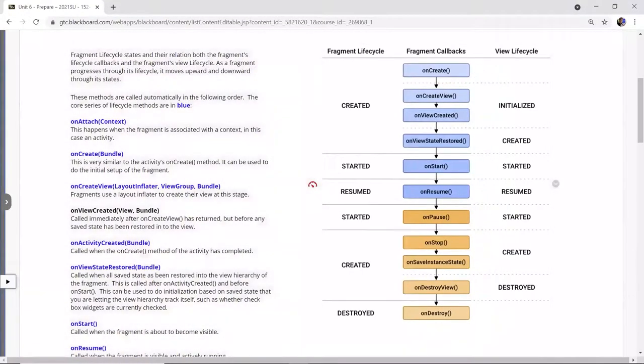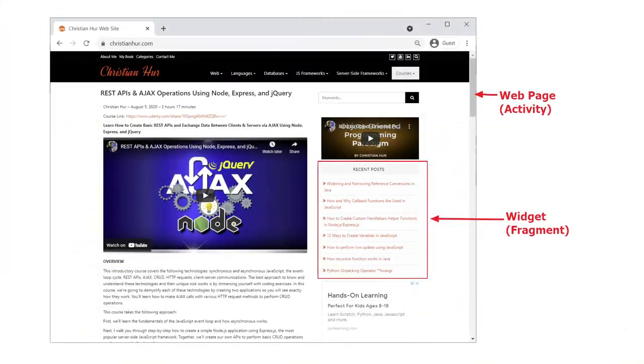So a fragment, I guess you could think of it like a web page. A web page is like the activity, and a fragment is like a widget on a web page. Okay. So a widget in that term cannot exist without a web page. So if you shut down the web page, all the widgets, all the views, everything goes with it, right? So the fragment is exactly the same as that. So it cannot run itself on the device. It needs to be attached to an activity.